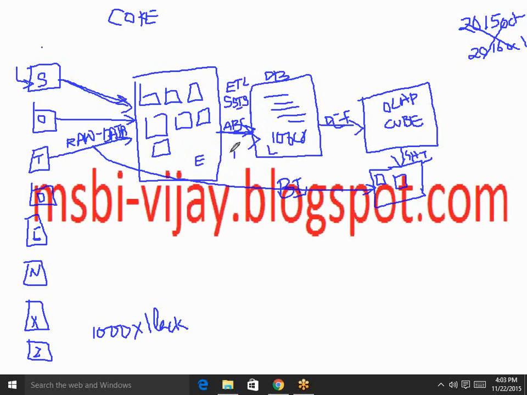And in between, why do we need to transform the data? What is the purpose? The purpose is that the data is coming in different formats. The data is coming from SQL, from Oracle, from notepads, from Excel sheets.